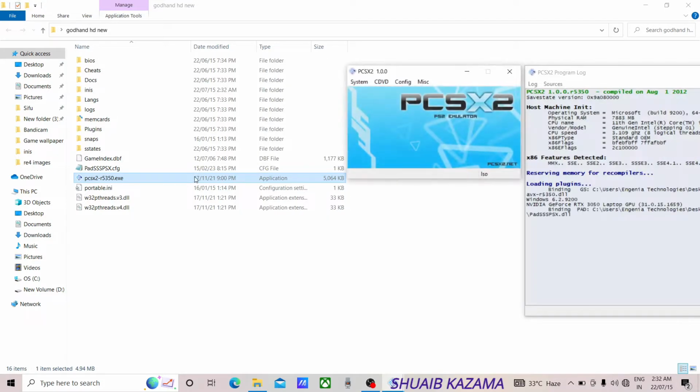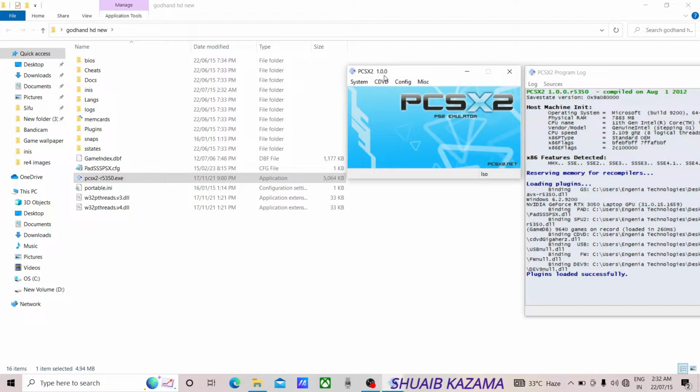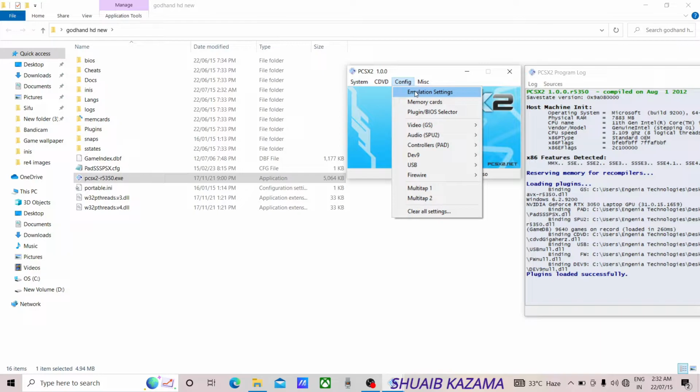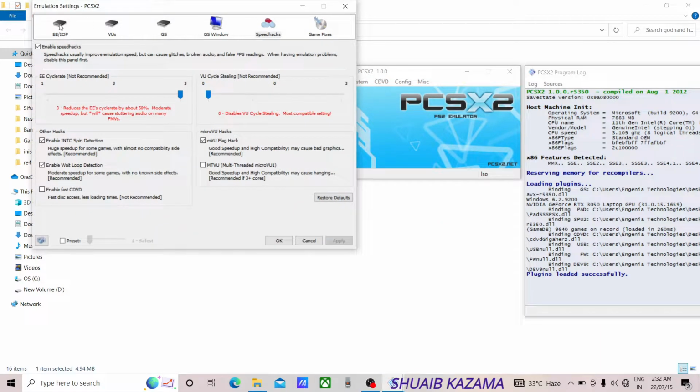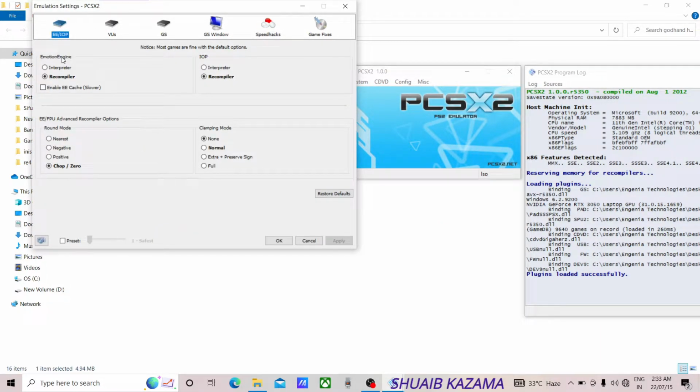So let's start. For the best performance and graphics on a low-end PC, keep this in your mind: you have to download PCSX2 version 1.00 R5350. So open the configuration option and go to emulation settings first. In the EE/IOP section, check Emotion Engine Recompiler, IOP Recompiler, EEFPU Advanced Recompiler option, Round Mode chop/0, Clamping Mode None.